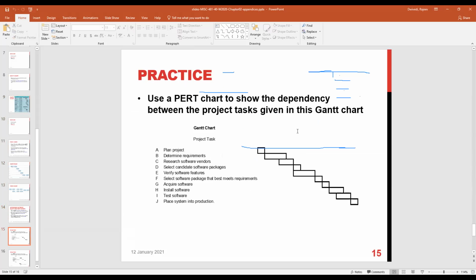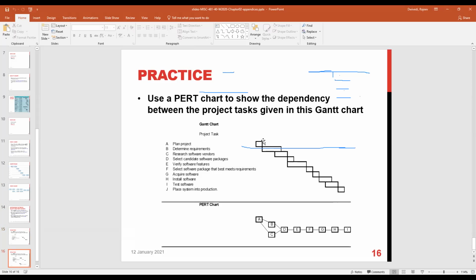So for example, use a PERT chart to show the dependency between the project tasks given in this Gantt chart. You can see the project tasks A to J: plan project, determine requirements, research software vendors, select candidate software packages, verify software features, and place system into production. These are the tasks and when they start. So this is the Gantt chart and this is the PERT chart.